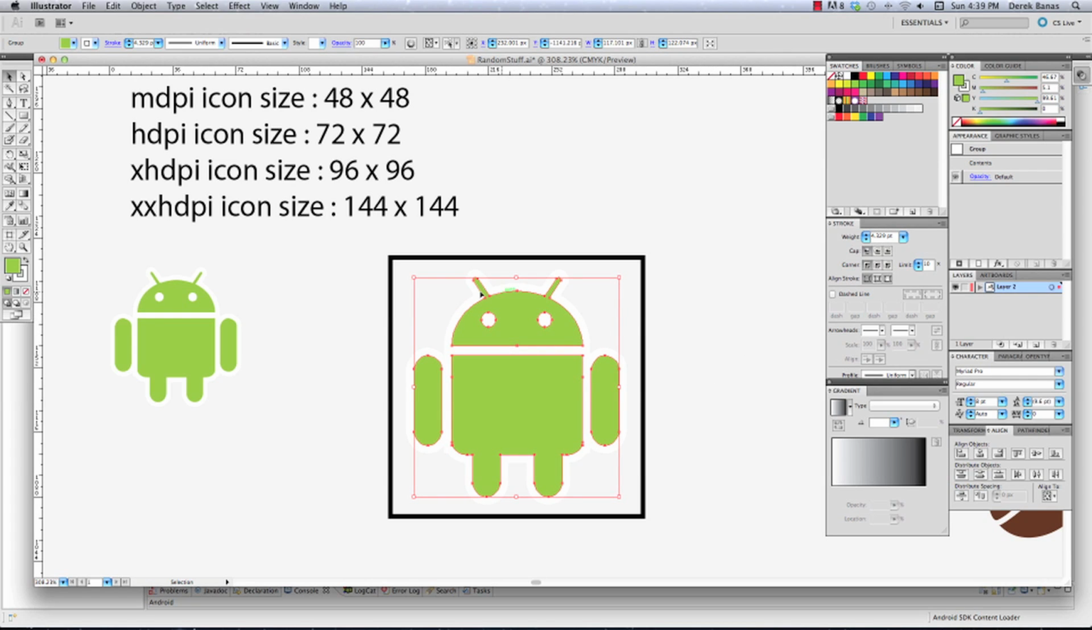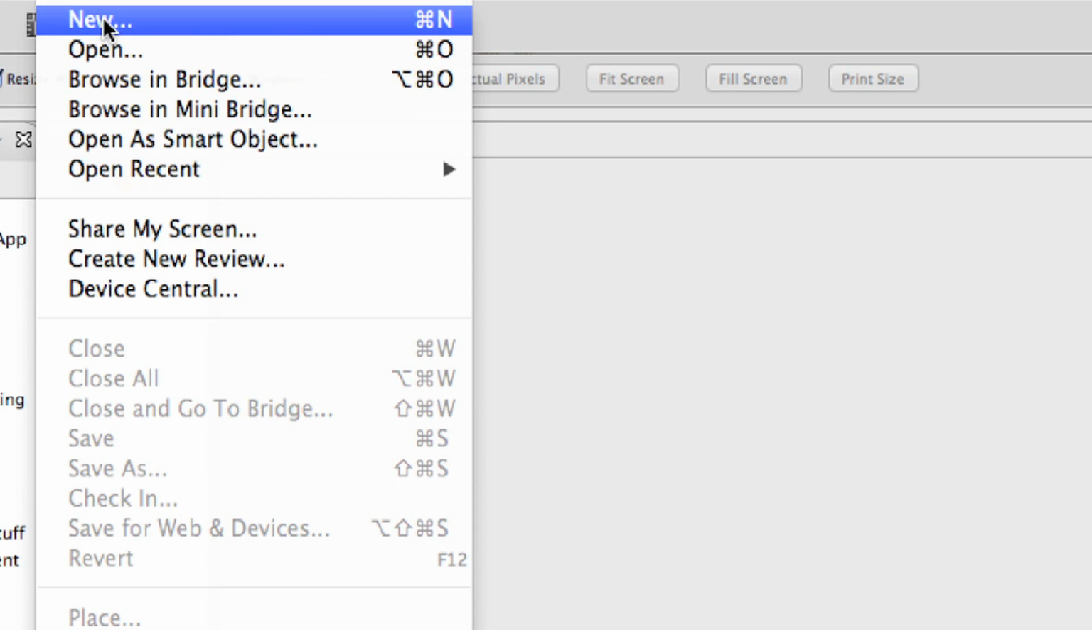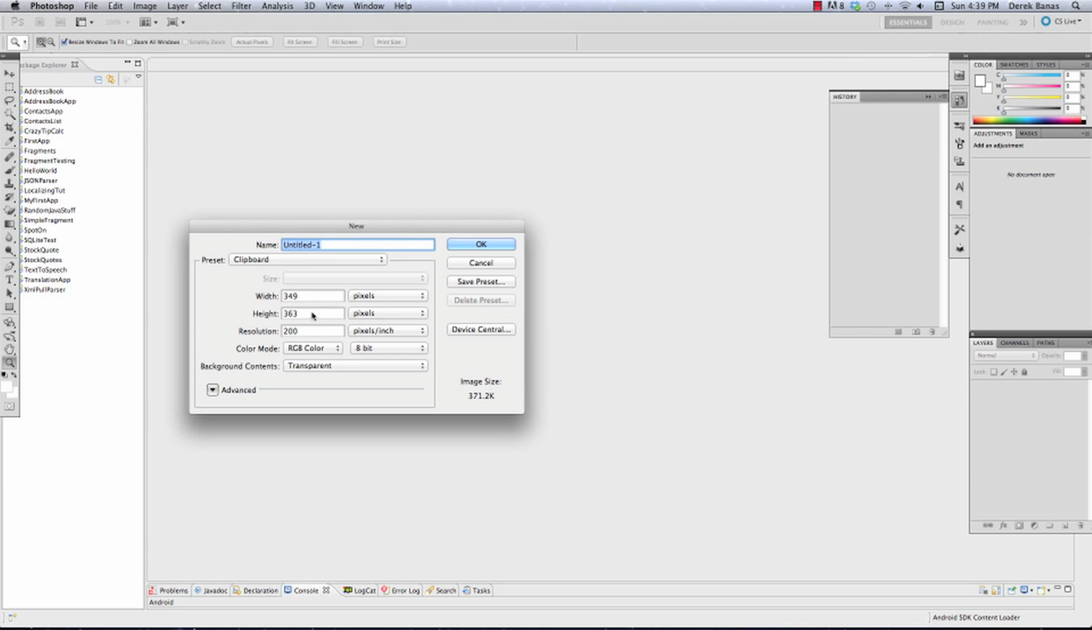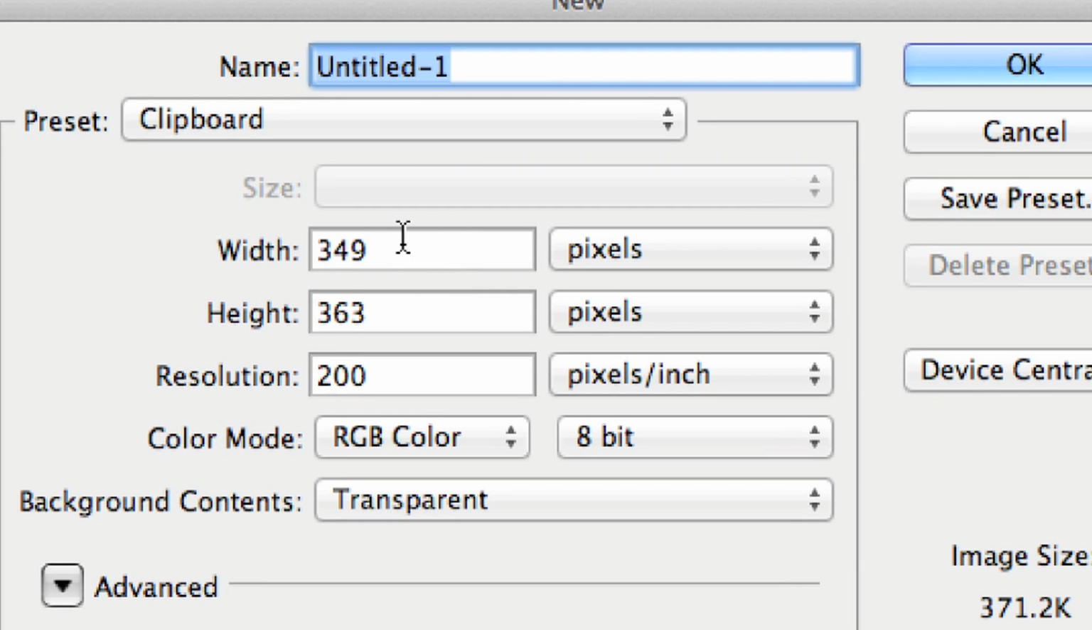Now, as I have it selected, I know it's proper size. I'm just going to copy it. Then in this situation, I'm going to go inside of Photoshop and I'm going to go new, and I'm going to say that I want this to be 144 pixels in size, 144 by 144, and hit OK.